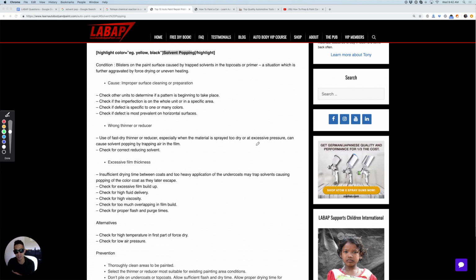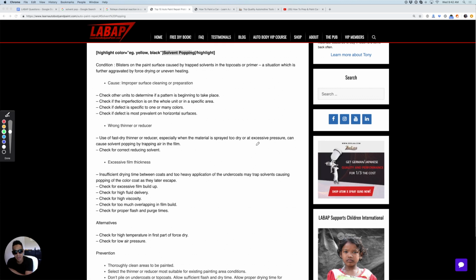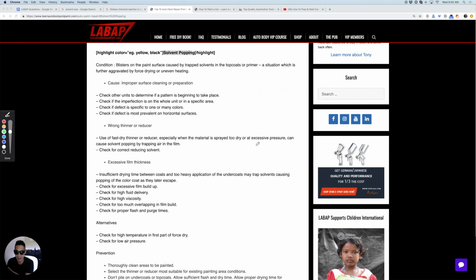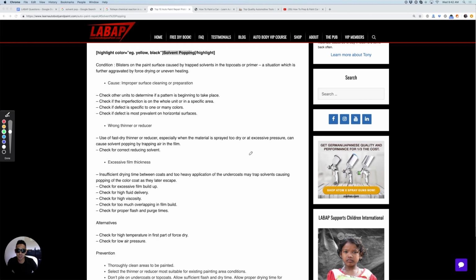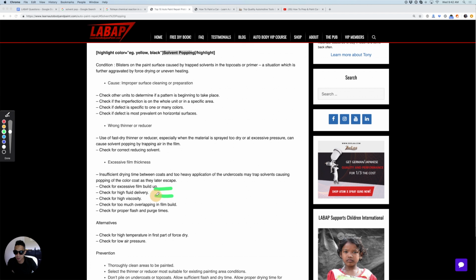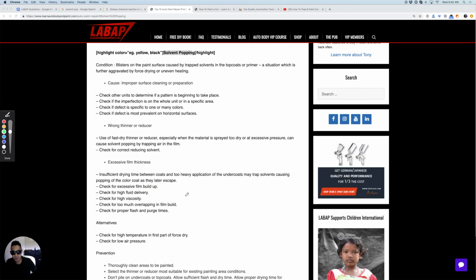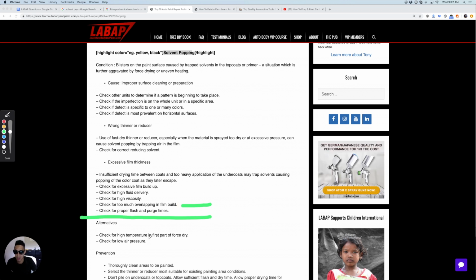So another thing you could be doing is trapping air between your coats, between your film. So it's also improper reducers that trap the air in there. Excessive film thickness, like I said, will also cause the issue. Insufficient drying time between coats. So again, check for excessive film buildup, check for high fluid delivery, too much fluid, check for too much overlapping, maybe you're just overlapping it too much, check for proper flash and purge time. Also check for high temperature, and check for low air pressure.